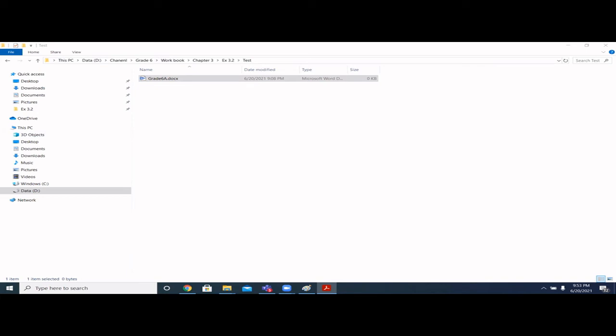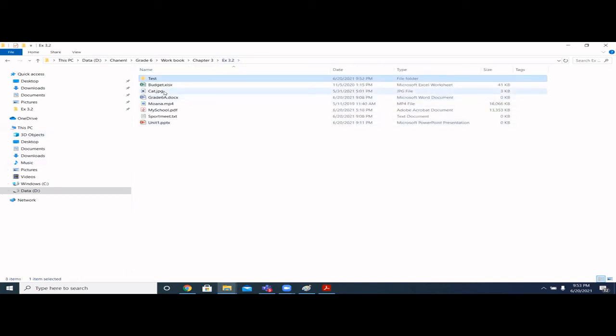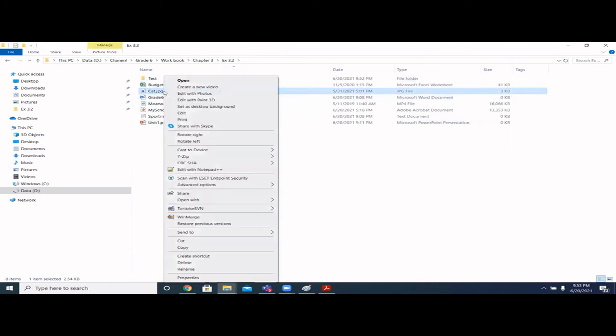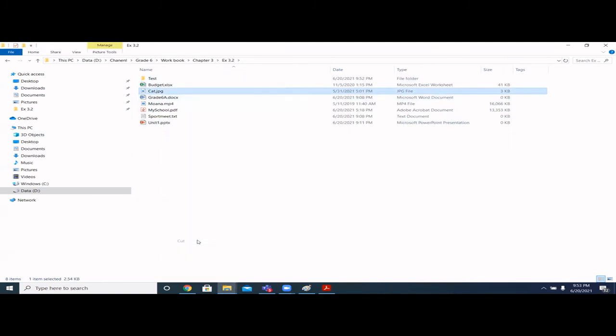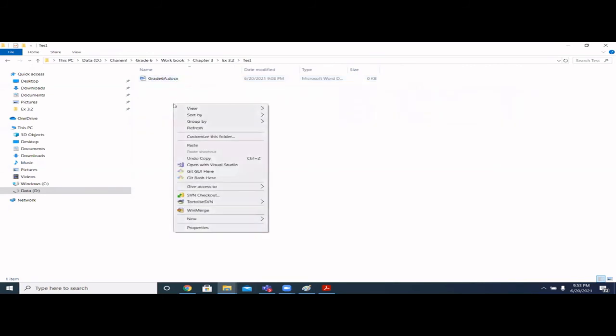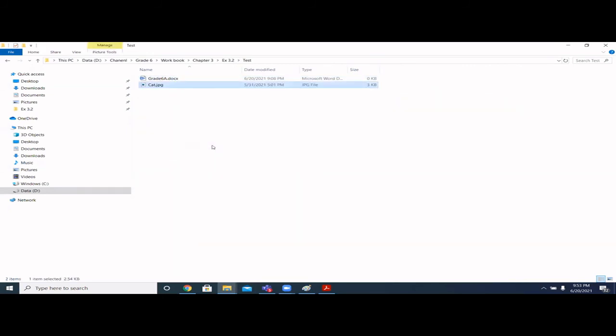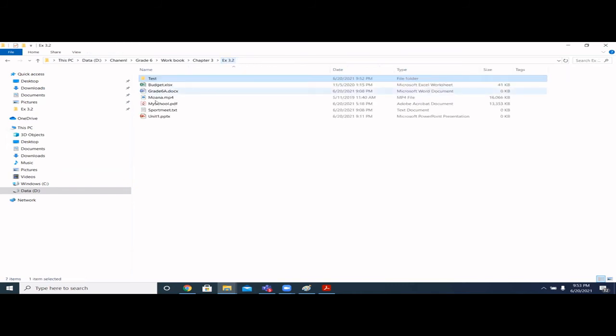So that is copy paste, right? We'll see how cut and paste work. This one, I right click on it, cut, I go to the test folder and I paste, right click, paste. Now, if you go and see, there is no cat image here because cut and paste means you're moving the file from one place to another, right?